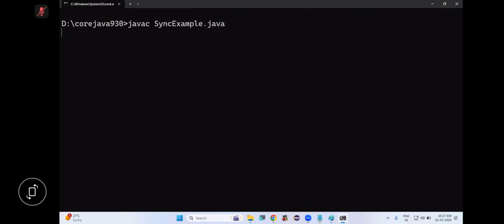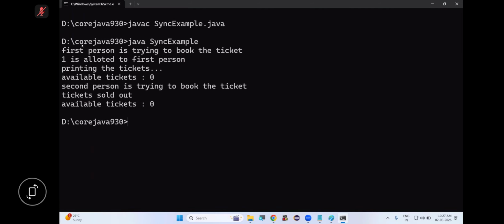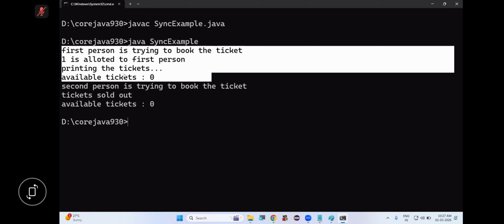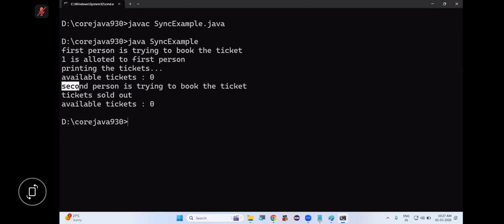So let's compile and run. See who got the CPU? The first thread. The first thread will acquire the lock of the BookMyShow class object to execute bookTicket, which is a synchronized method. It is executing and books the ticket, and available tickets are 0. Now it is completed and the first thread releases the lock. Then the second thread which gets the CPU will acquire the lock and start executing the synchronized bookTicket method. The second person is trying to book the ticket, but the condition is false because available tickets are 0.